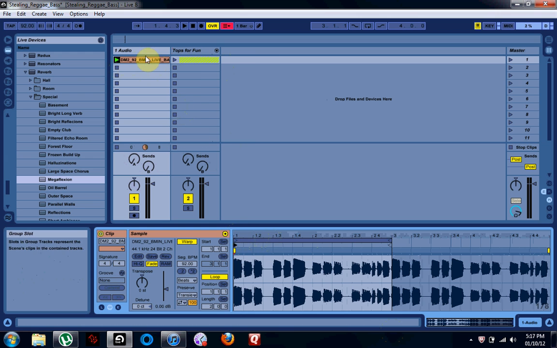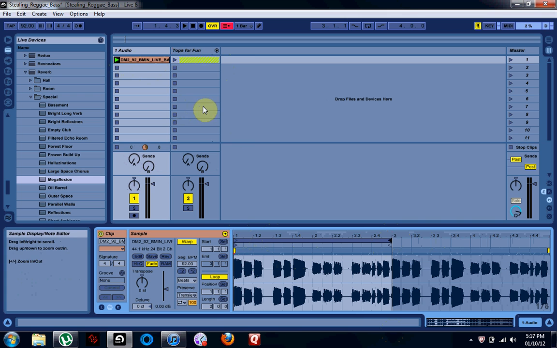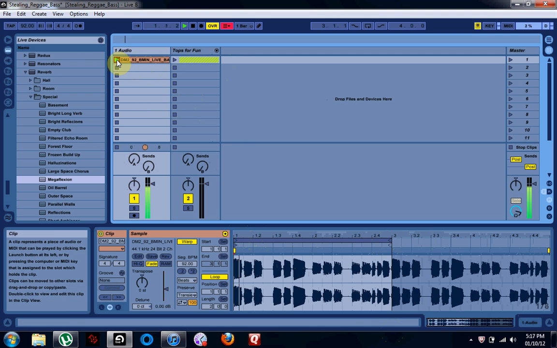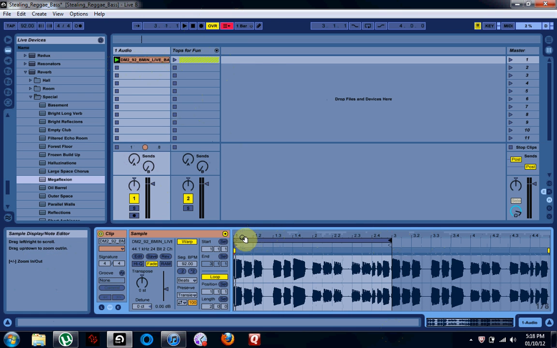Anyway, let's get started. Double click on this, brings up the loop. It's a 4-bar loop, but I'm only going to use 2 just to make the tutorial short. If you come over here and play it, this is what it sounds like. So there you go, it's just your basic reggae bass line.